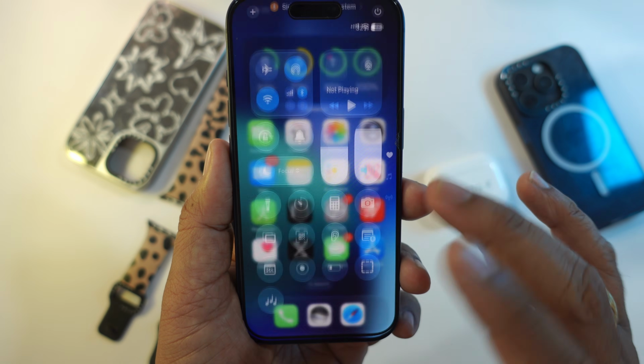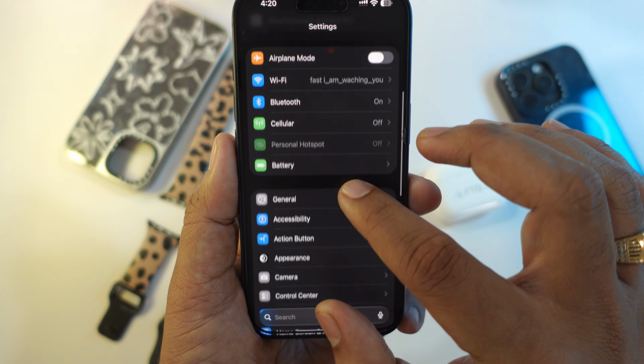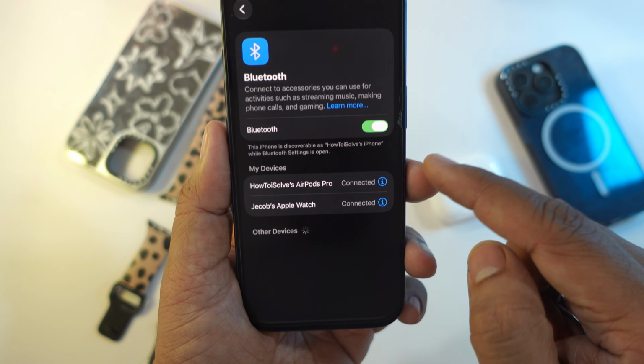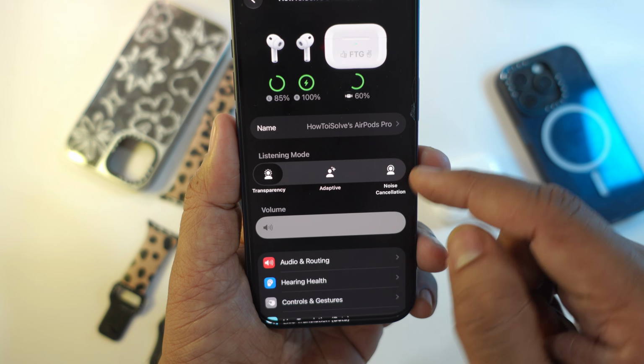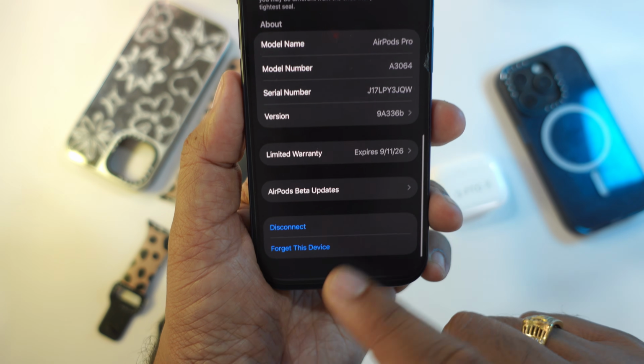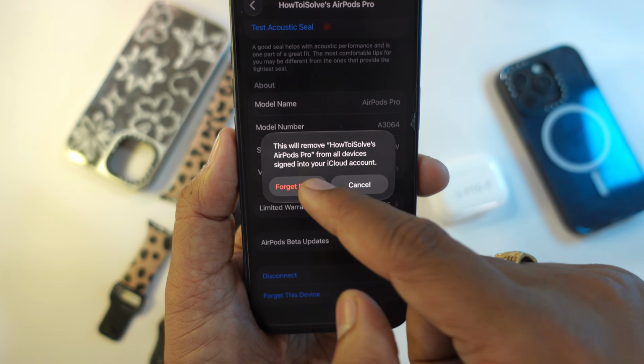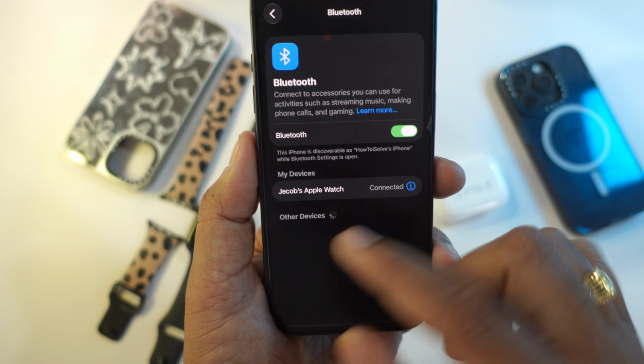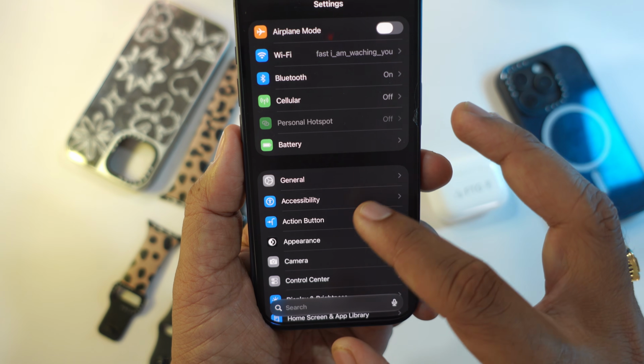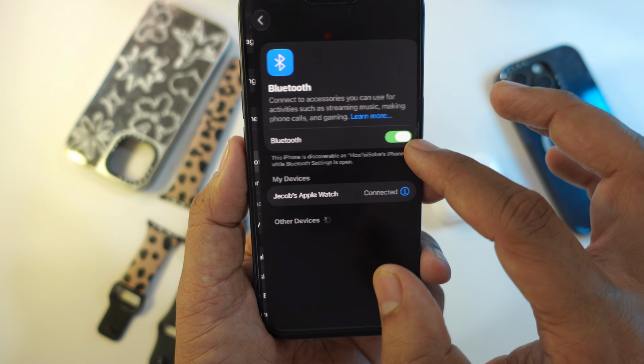Go to your Bluetooth settings. Find the connected device, tap the Information button next to it, and use the Forget This Device option to remove it from your iPhone's Bluetooth settings. Alternatively, you can turn off Bluetooth completely and check whether dictation starts working.